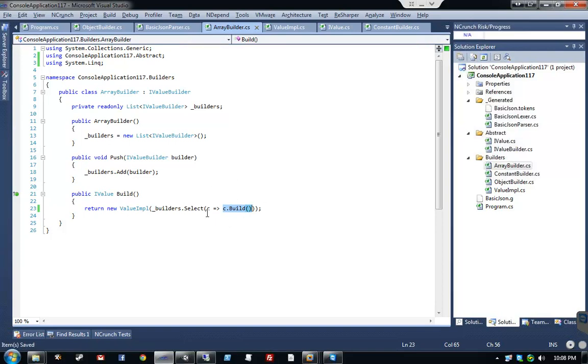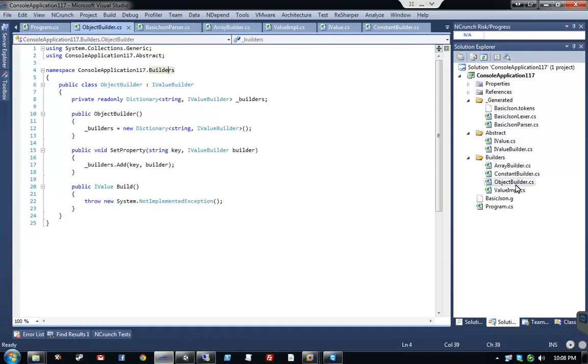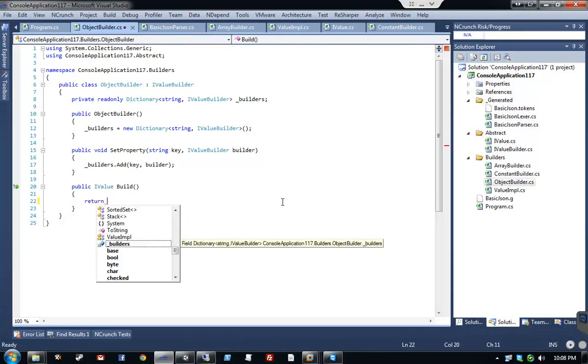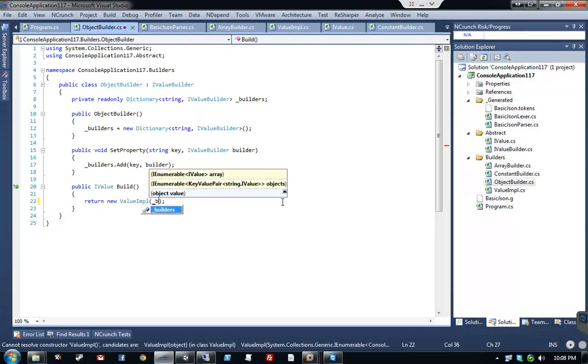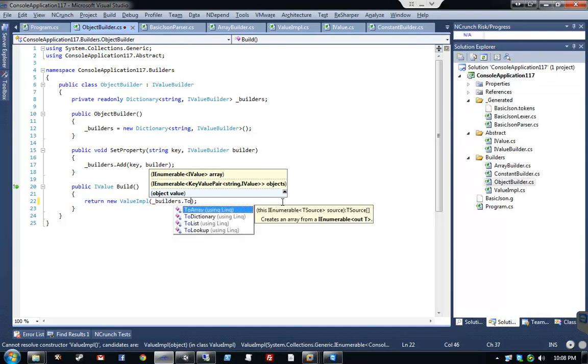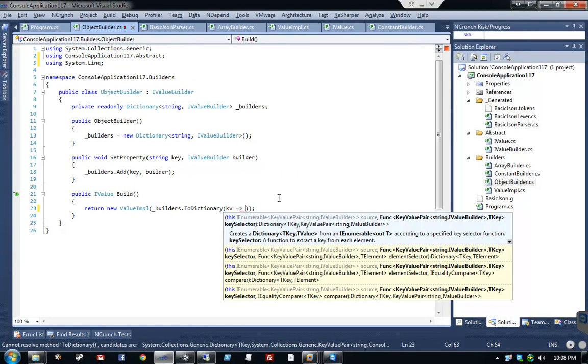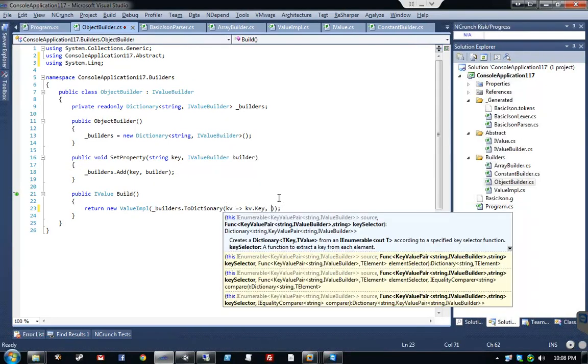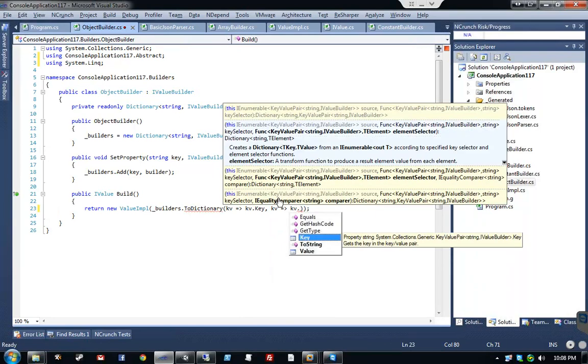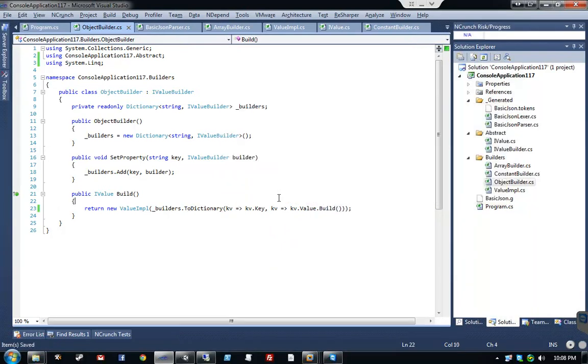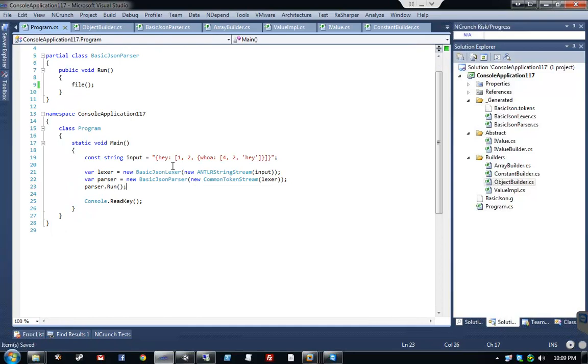So we do builders.Select, and then we grab the build value, the result of the build operation for each of the child builders. For our object builder, it's going to be a little bit more complex still, where we're going to return a new value impl, and we're going to pass in builders.ToDictionary, get the key, which is just kv.Key, and get the value, which is just going to be kv.Value.Build. So at this point, when you call build on any of our builders, we'll get back this nice little value impl object, which we can use to do cool stuff with.